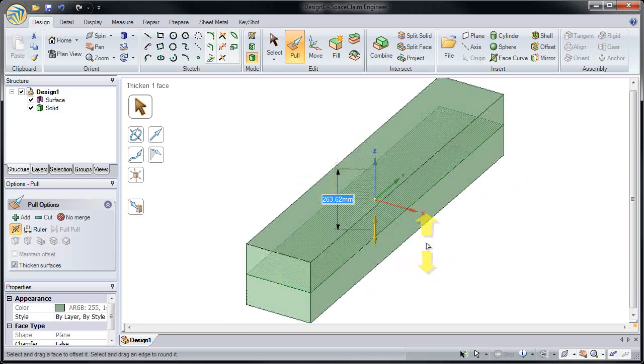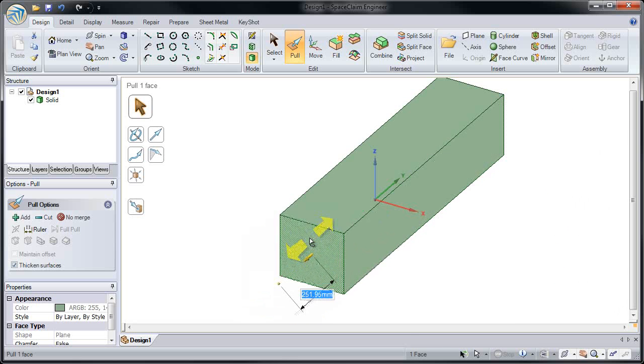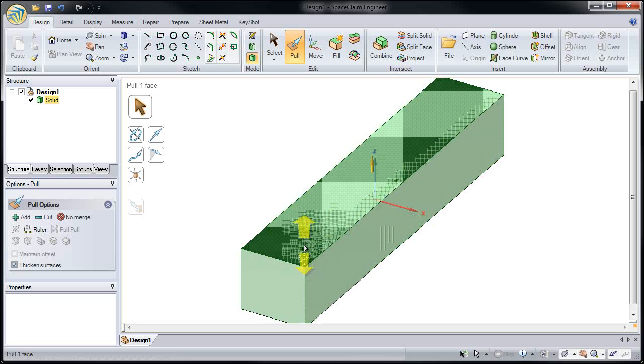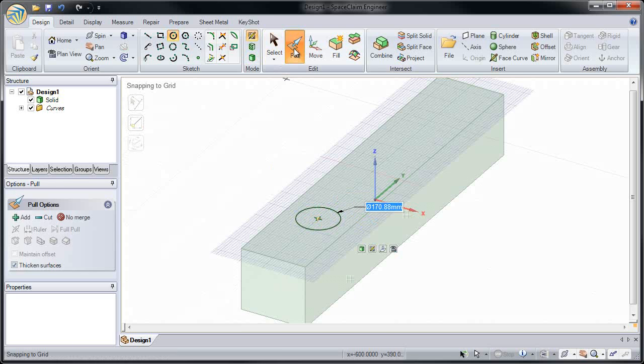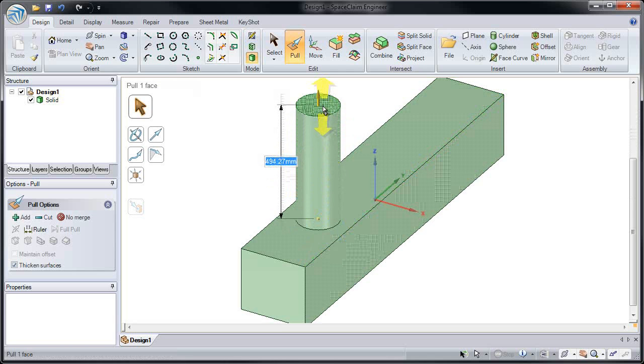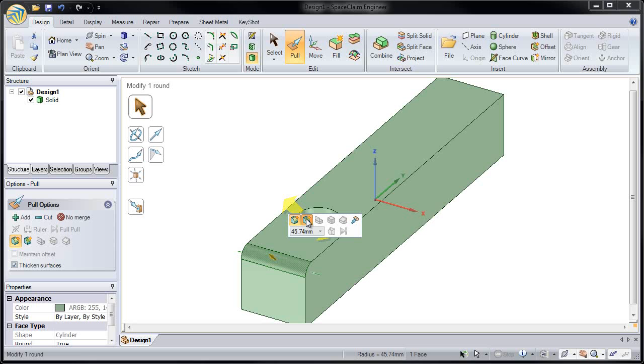Quickly create surfaces and pull them up into a solid. You can easily edit any wall you want simply by directly selecting on the model, even creating precise ruler dimensions. If you need to add anything else to a model, it's as simple as sketching wherever you'd like. We could pull this up to make a pin or down to make a hole. Even edit edges by adding rounds or chamfers of any size you'd like.